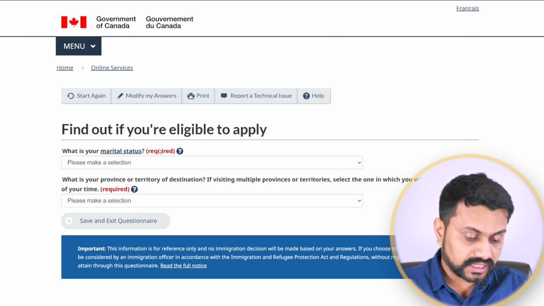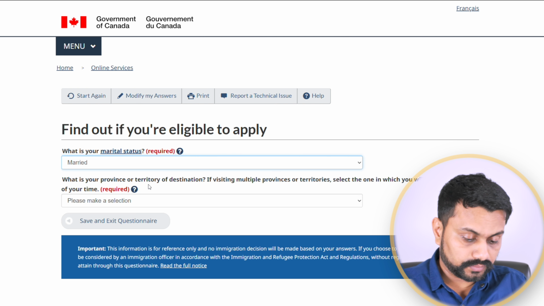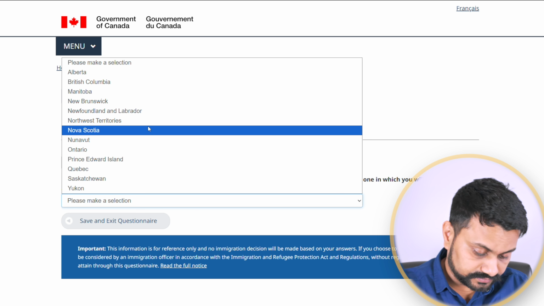Then on the next page it is asking what is your marital status. In my case it's married. What is your province or territory of destination? In our case it is New Brunswick, so I have selected that.